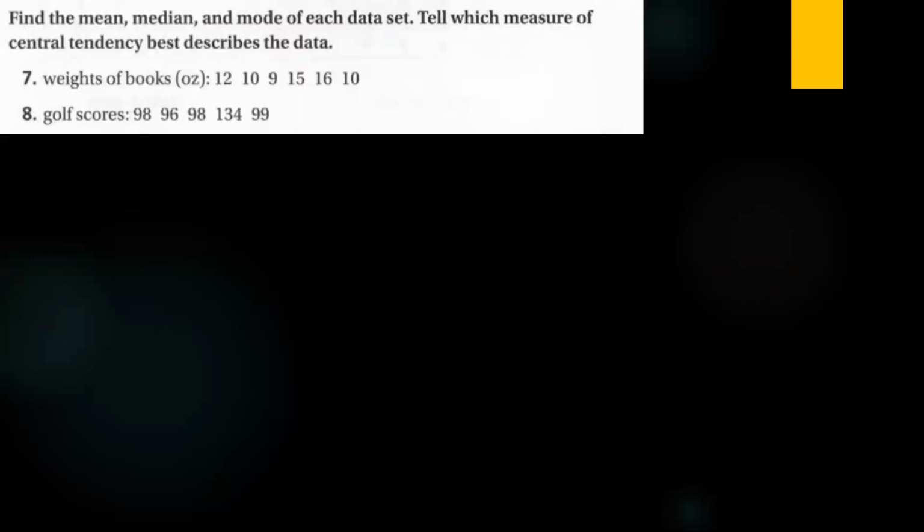Miss, we're not going to find the range? No, not now. When we talk about it, we'll find it. And there's something we call an outlier. I talk about it in detail in this class, but I'll give you the meaning of outlier.